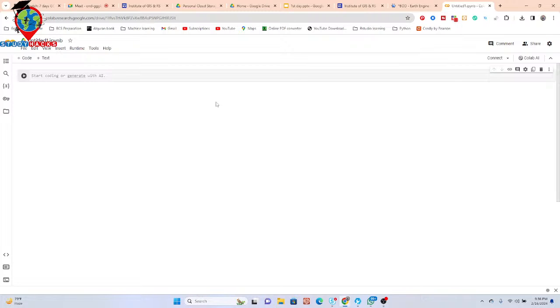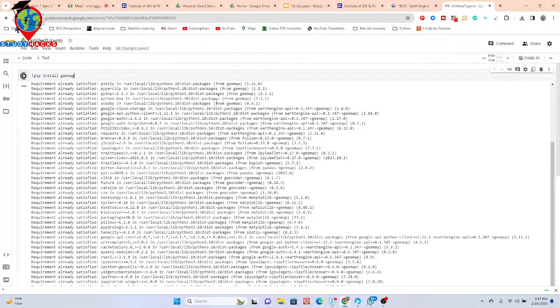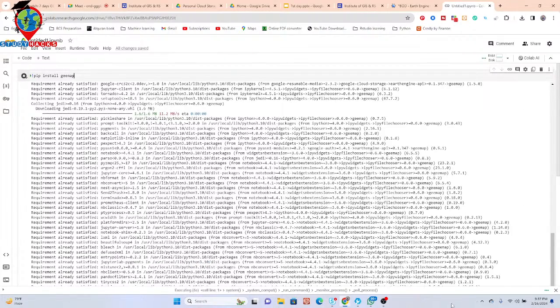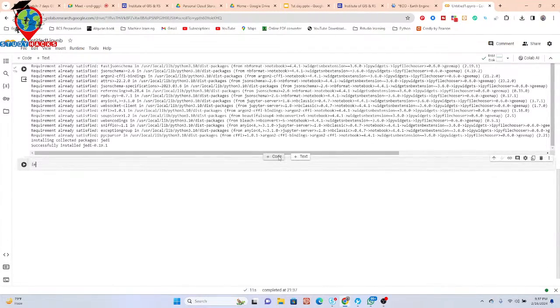First of all, you simply install a package. This package is named geemap. Just use pip install, then put the package name, geemap, and then click run. Now this package is installed in your Google Colab, and further, we can easily use this package. You can see it says already satisfied for all of those requirements, because I already installed these things. This time I simply import this package: import geemap. Click run.